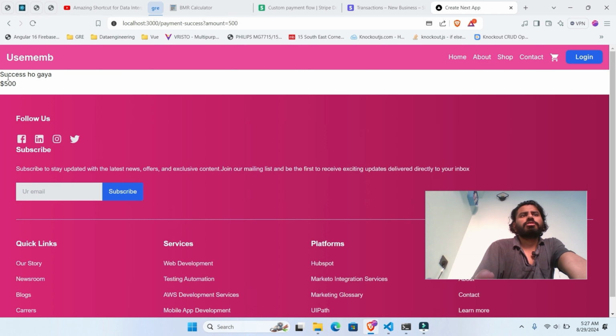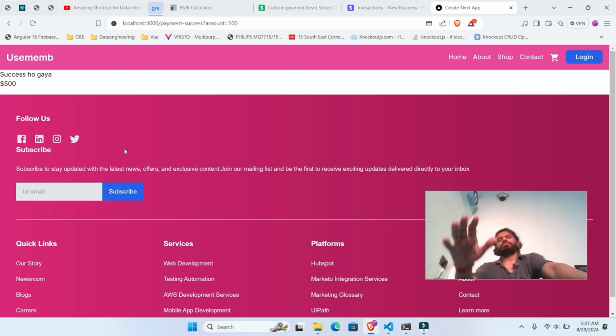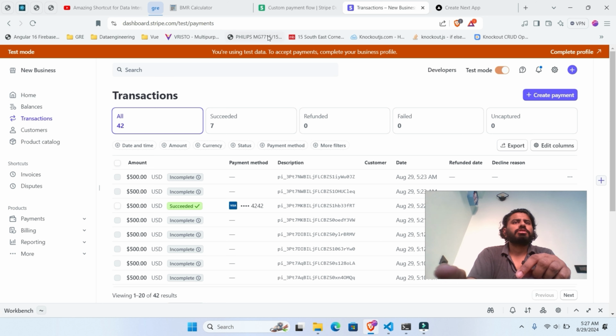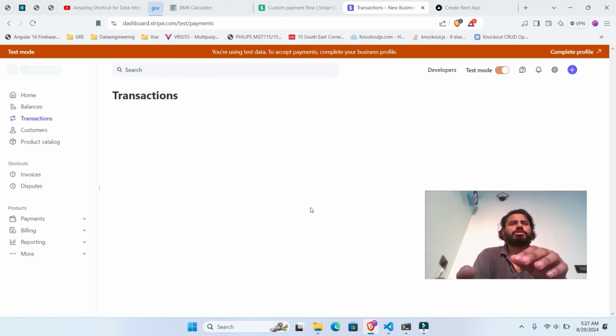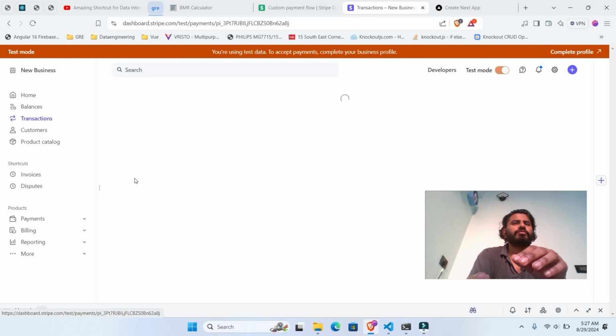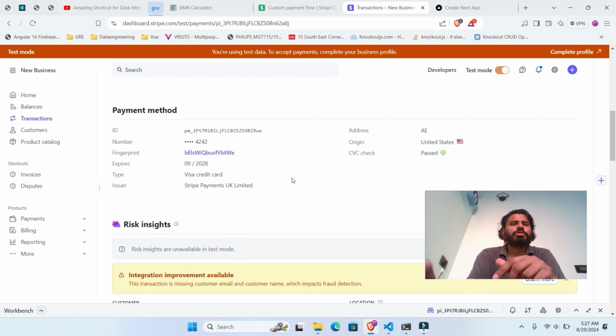See, it didn't reload the page. The page is not reloaded. This is how you can create your own payment gateway, a Stripe payment gateway, in here. If I go to this transaction and click on this one, you can see it's 5:27 a.m., and it is succeeded. If I click on this one, you will get other details.